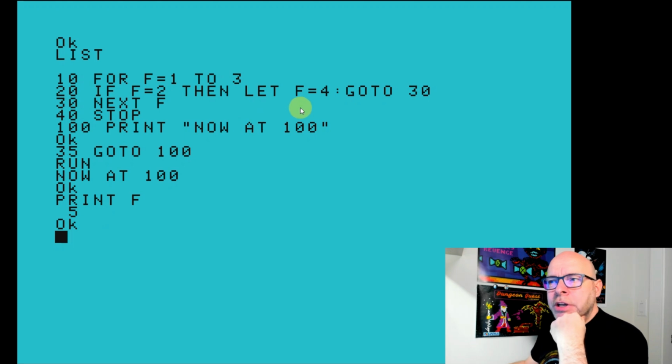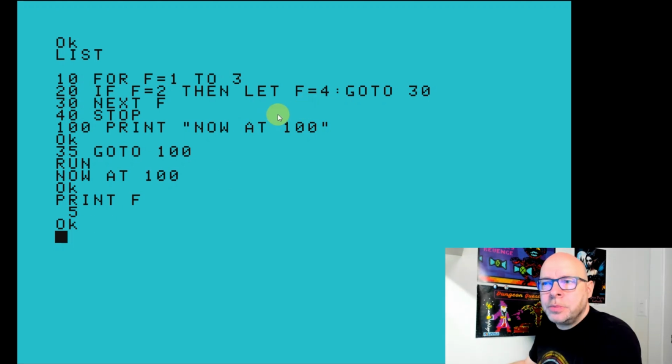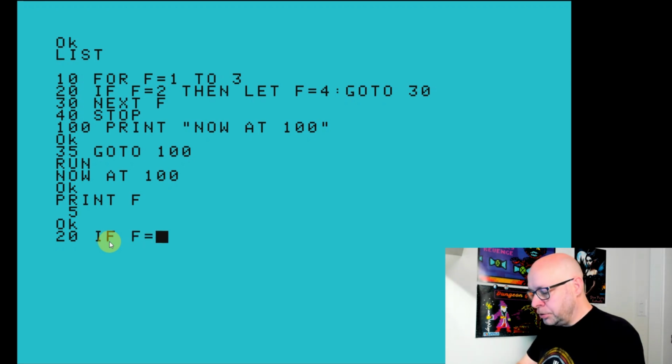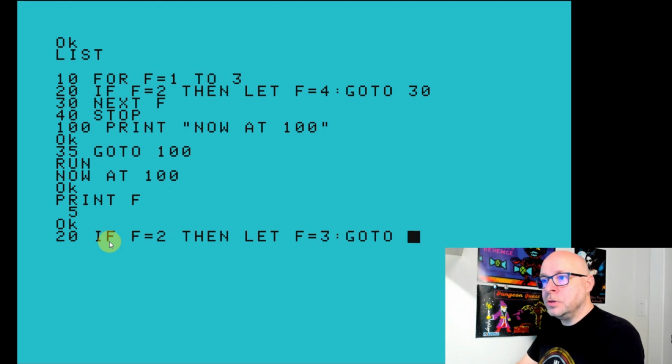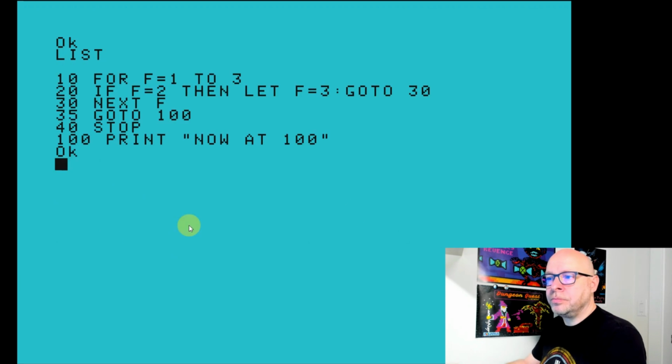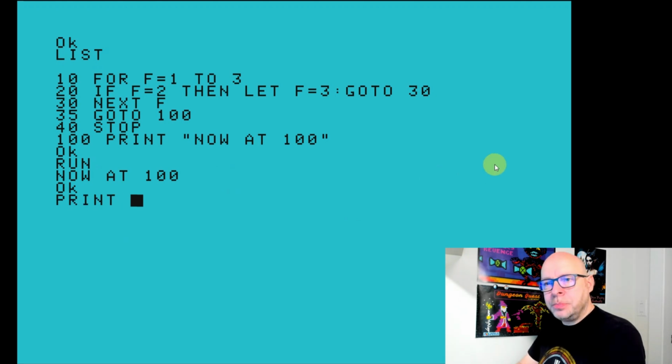So I think actually I don't need to set this to value 4, do I? I could probably set it to value 3 and it would do the same thing, I think. So let's try that. Well, I'm sure it would do the same thing, but let's try that. So I think I could say line 20, if f equals 2, then let f equal 3 go to 30. And this should do the same thing. It prints our now at 100 statement. And now if I print the value of the loop counter f, it's at 4.